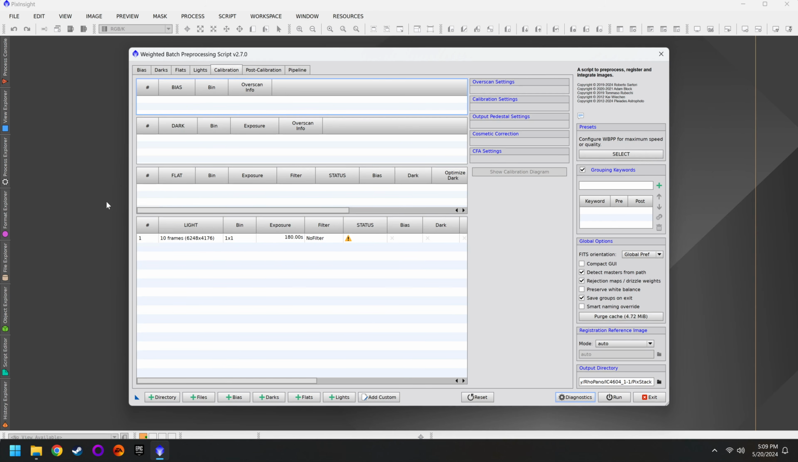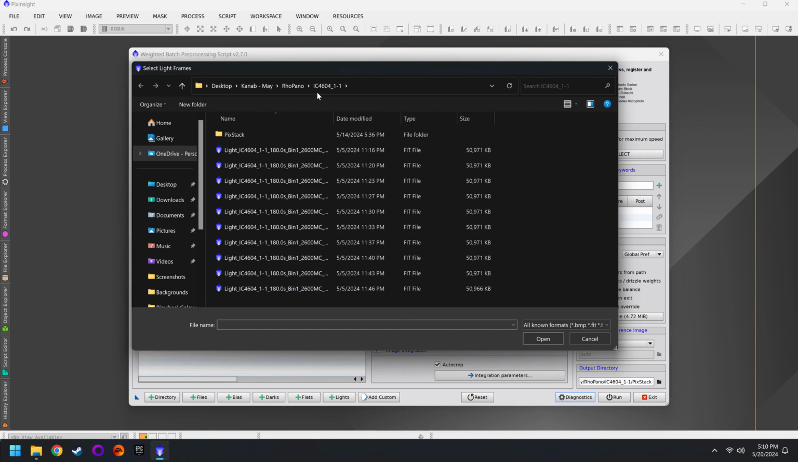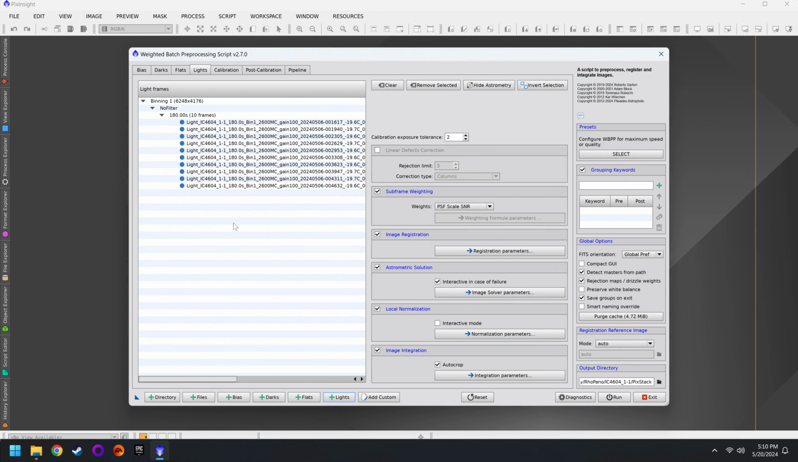I want to stress one more time that you need to stack in PixInsight for this workflow. If you use any other stacking application, I cannot guarantee that things will work properly as we go later on in the video. You'll want to start by clearing out anything that you might have. Then we can load in our new files. I'm going to start with the very first panel, select all of my light frames.